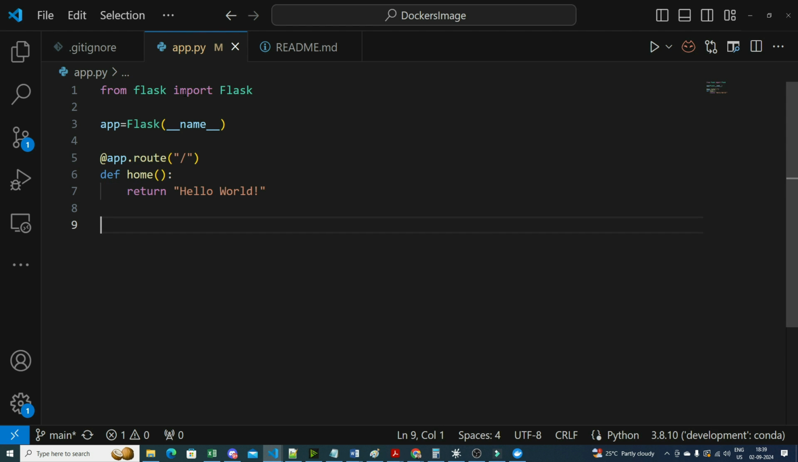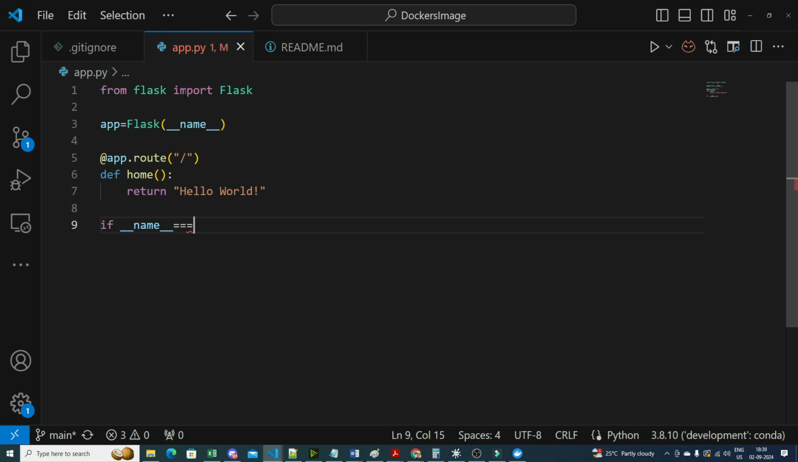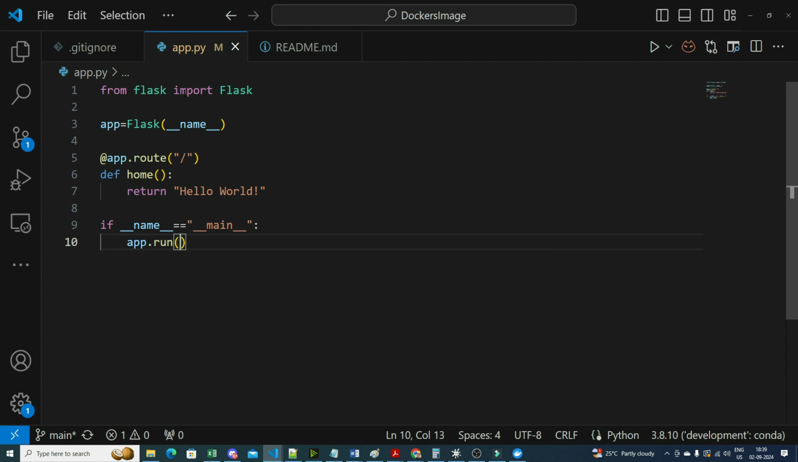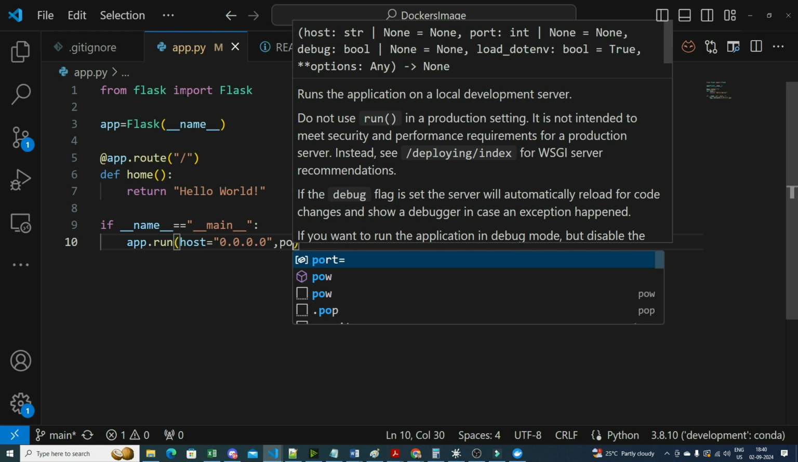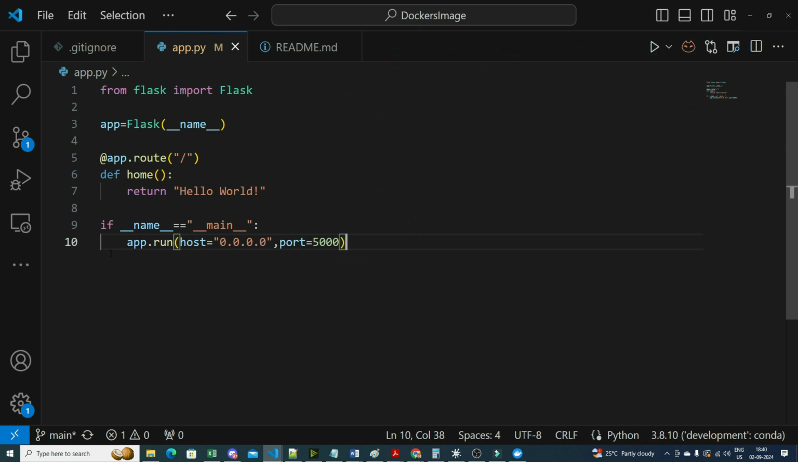And here I'm going to write if __name__ == "__main__", then we're going to write app.run. By default, my host IP address will be 0.0.0.0 and my port will be equal to 5000. So by default I'm giving the port as 5000. So this is my entire app.